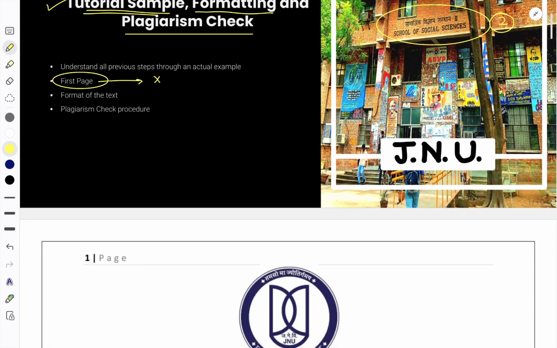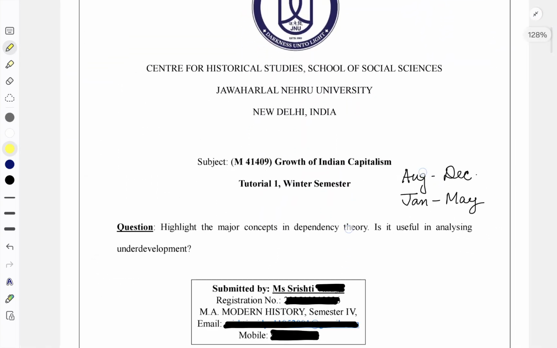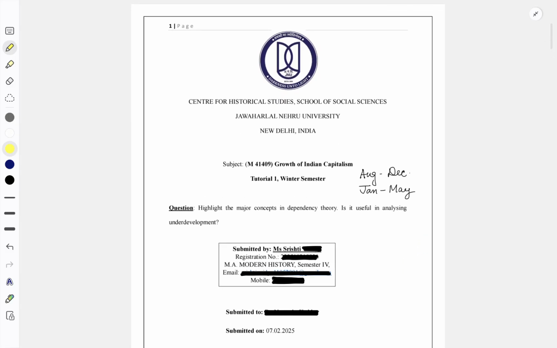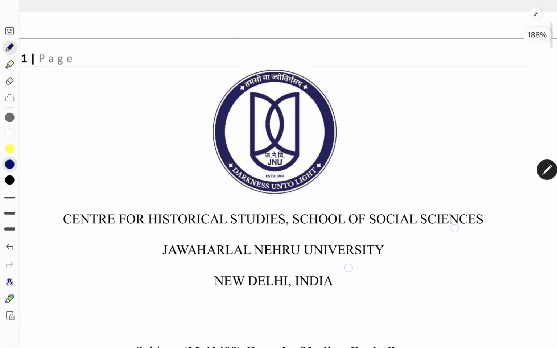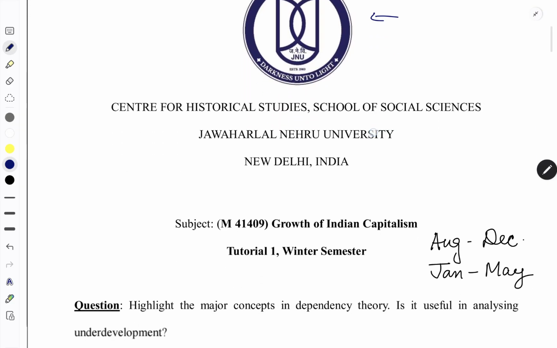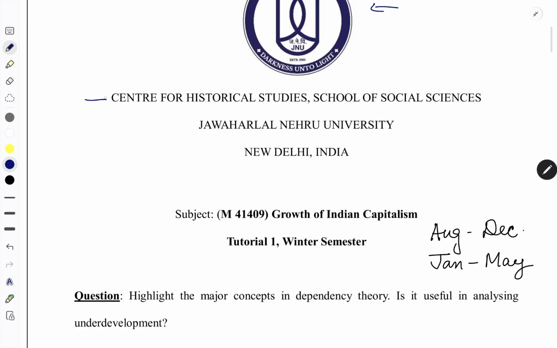So let's get started. This right here that you see is the first page of one of my tutorials at CHS. So let's quickly look at what all details I've included. This is the logo of JNU. It's optional. You can just copy it from Google. Then this is the name of the center, important to mention. This is the name of the school, School of Social Sciences, important to mention. Then JNU, the name, New Delhi, India, that's fine.